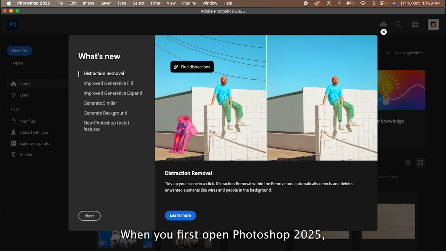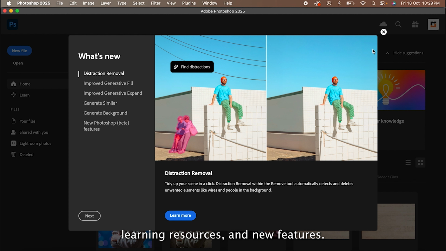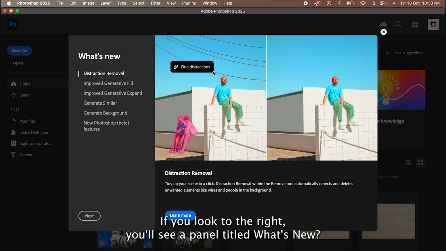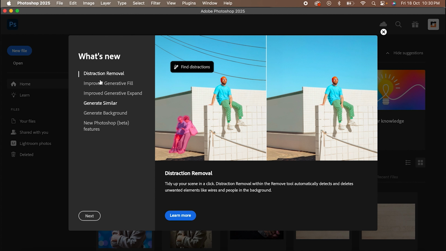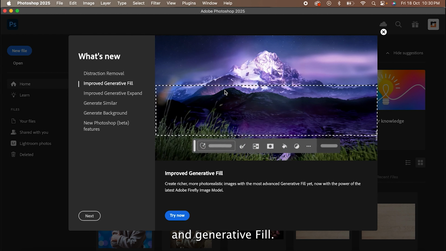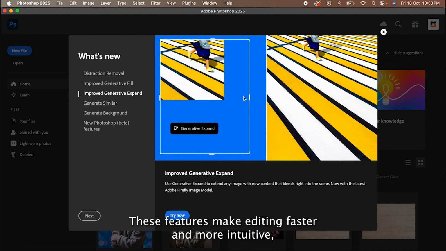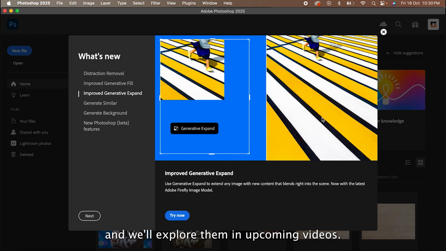When you first open Photoshop 2025, you'll be greeted by the home screen. This is your starting point for accessing recent files, learning resources, and new features. If you look to the right, you'll see a panel titled What's New, highlighting some of the latest updates like distraction removal and generative fill. These features make editing faster and more intuitive, and we'll explore them in upcoming videos.